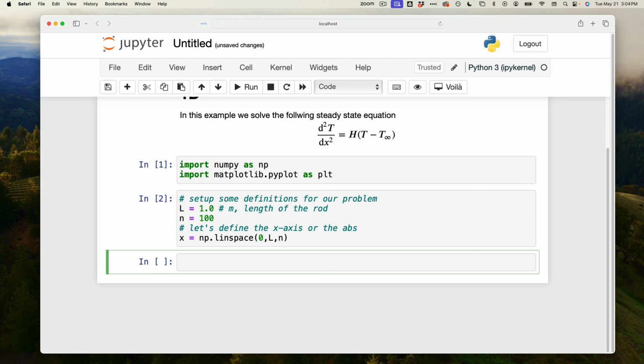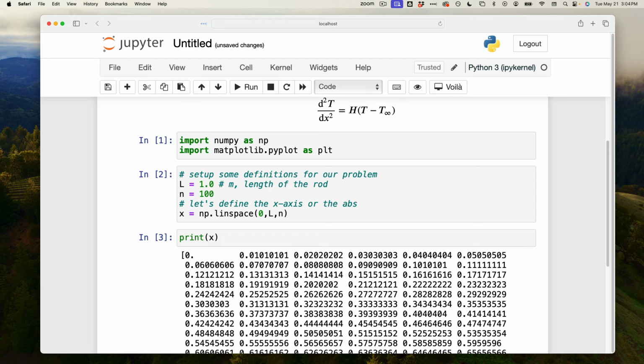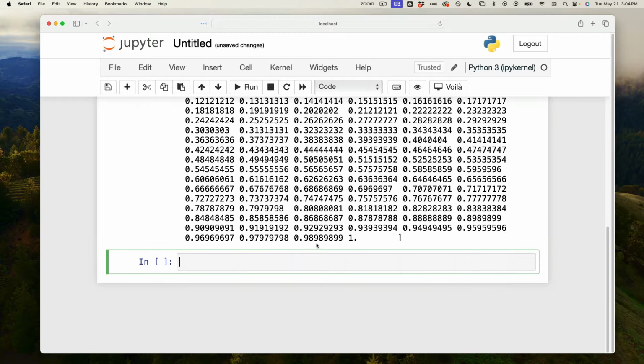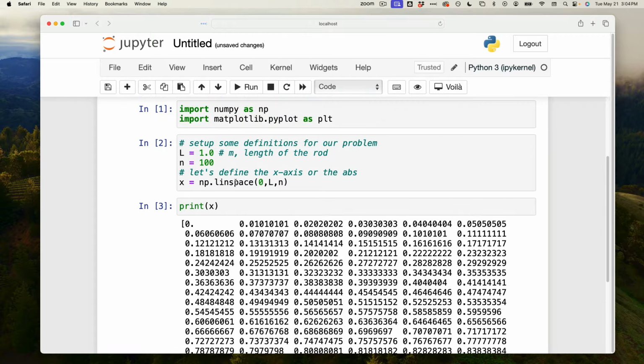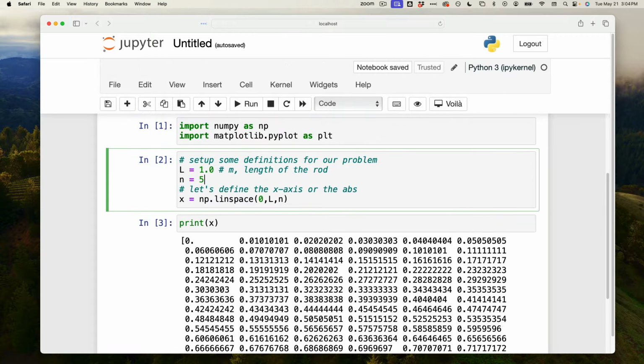What does it do? Just print it out, man. Just print X. It's a lot of values. Well, at least they start at 0 and they end at 1. Okay, are they correct? Maybe not. Let's do 5 points and see if that makes sense.